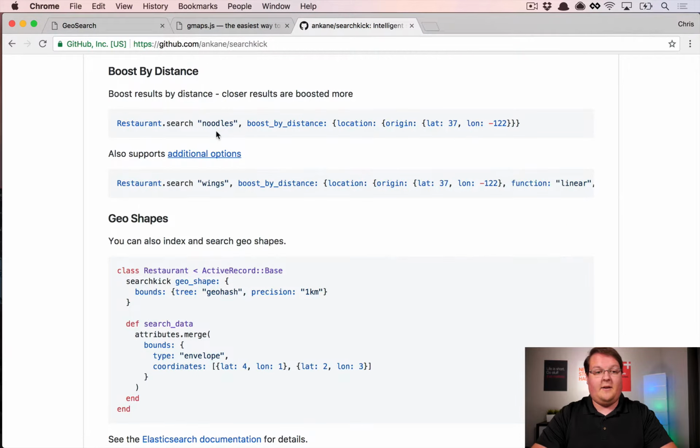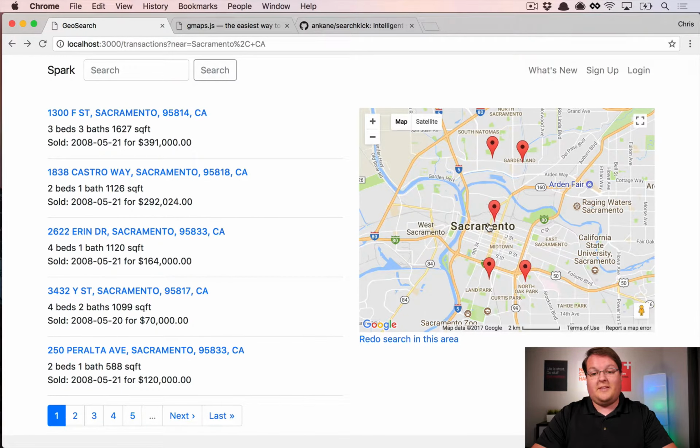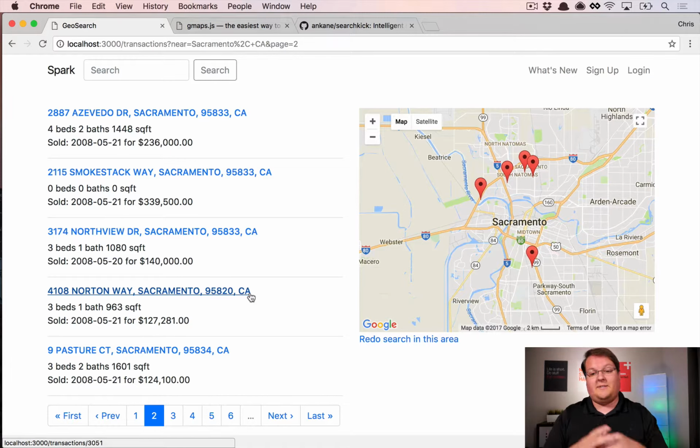And then if we go back to our browser and we search again, we'll see that these results are beginning very, very close to downtown, and the next page that we go expands out. And the previous thing without that would have kind of given it more of a random results set or ordering, and that's actually probably fine for a lot of cases.